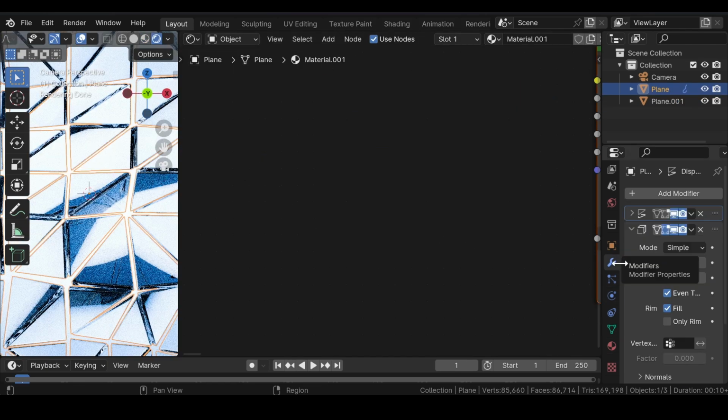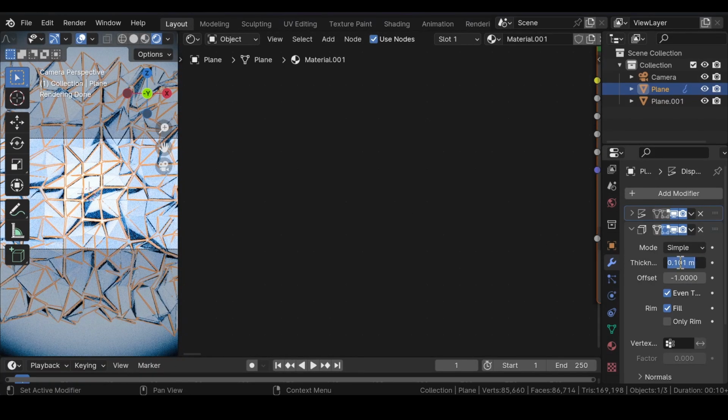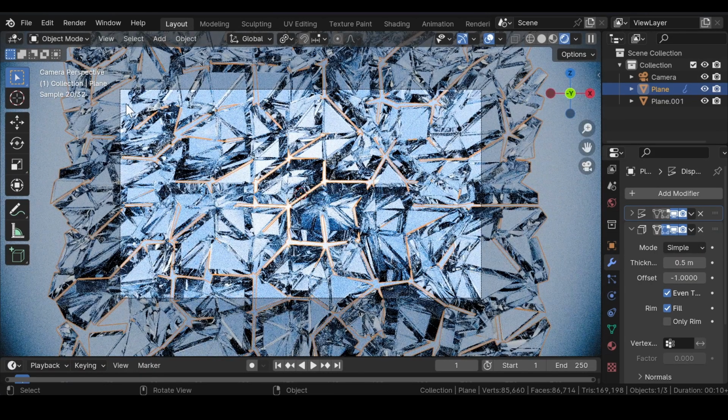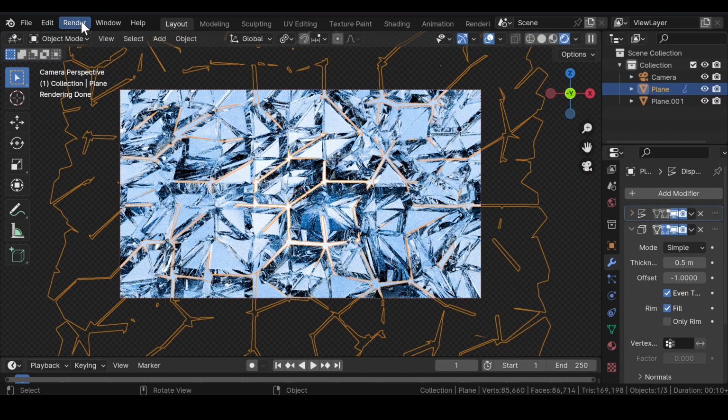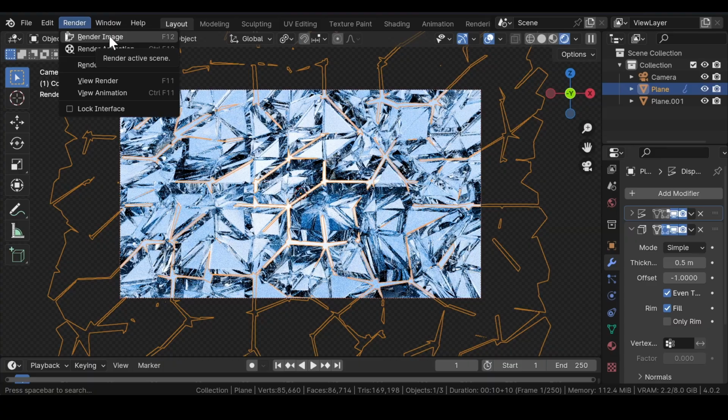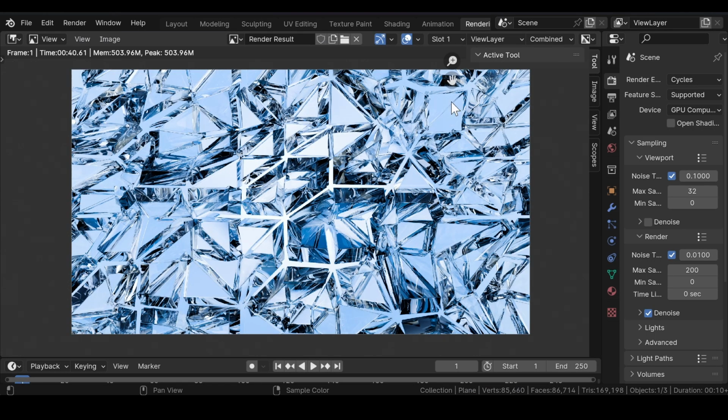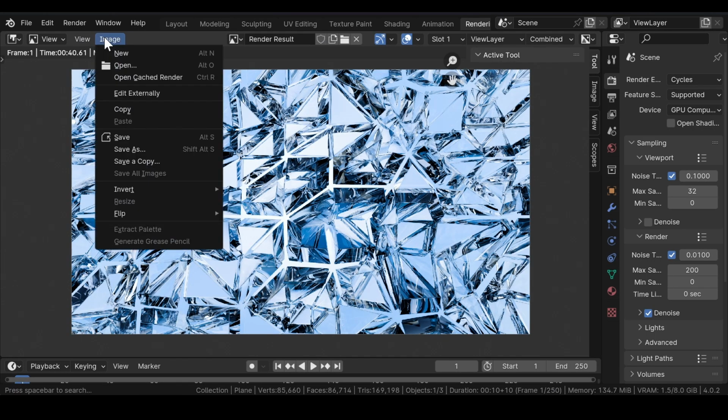Select the plane mesh and make a few adjustments like increasing the thickness value. Press Ctrl plus B and drag to select the render region, and after that go to the render image button and render out the image. After the image is rendered, click on image and save it to a desired location on your computer.